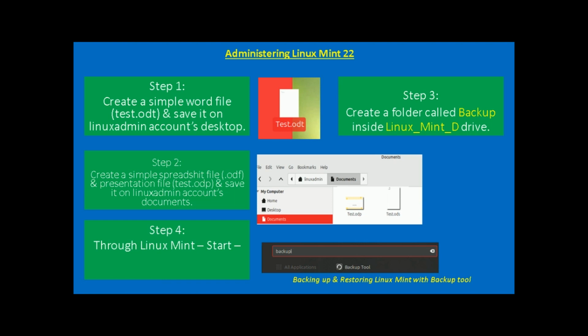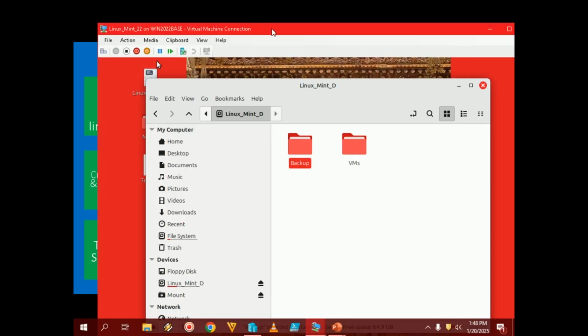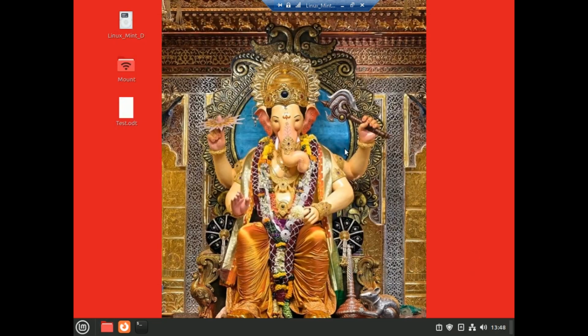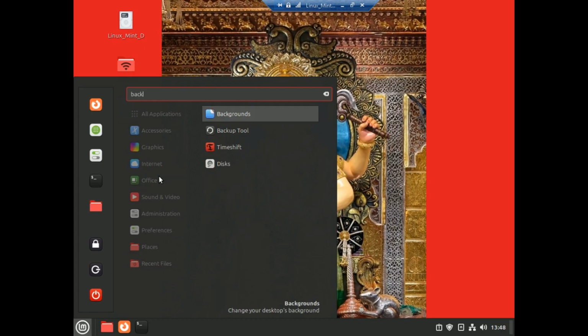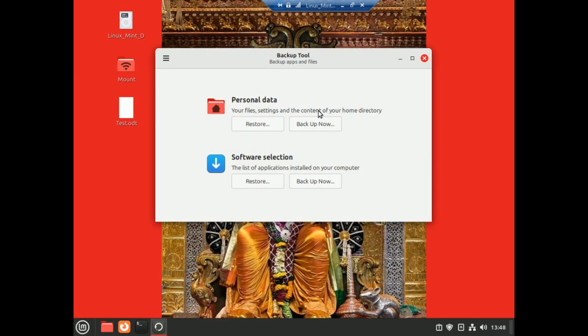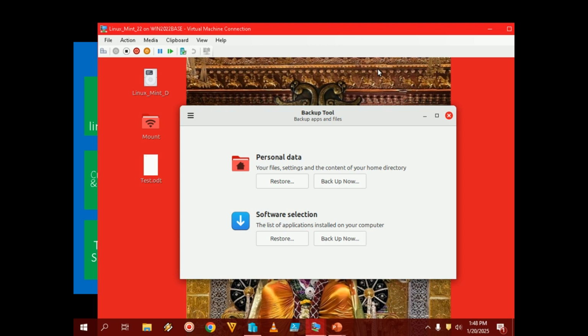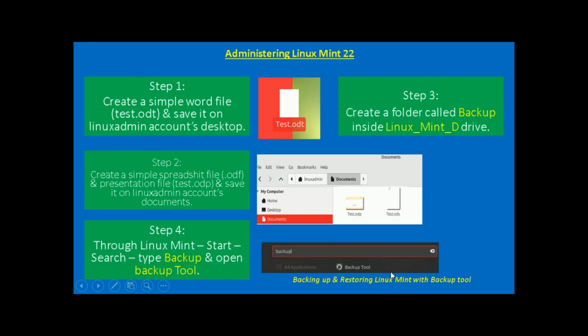Through the Linux Mint start search, you need to type backup and open the backup tool. I'm closing this. Now this backup tool is a built-in feature in Linux Mint, so you don't need to install it externally or anything like that. So this is your backup tool window. Okay, let's move on to our next step.